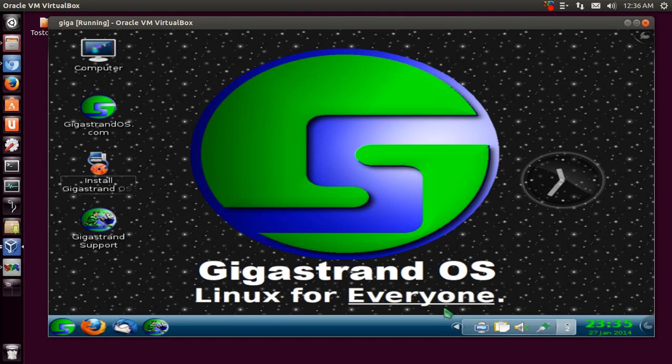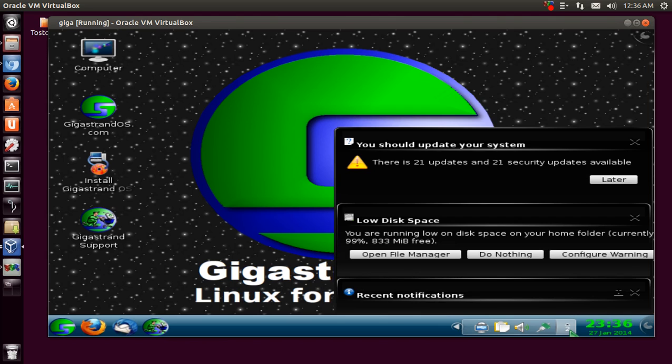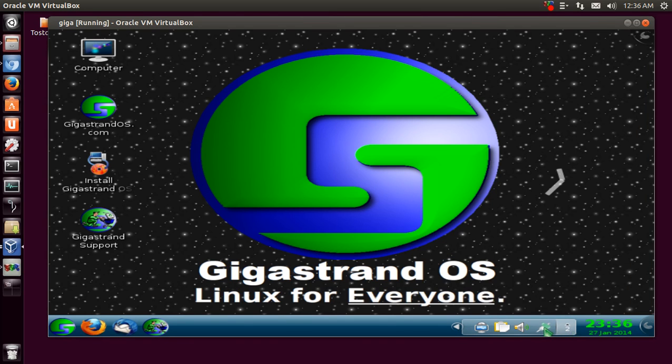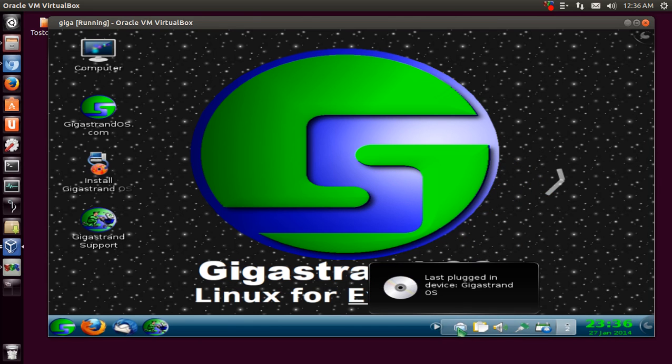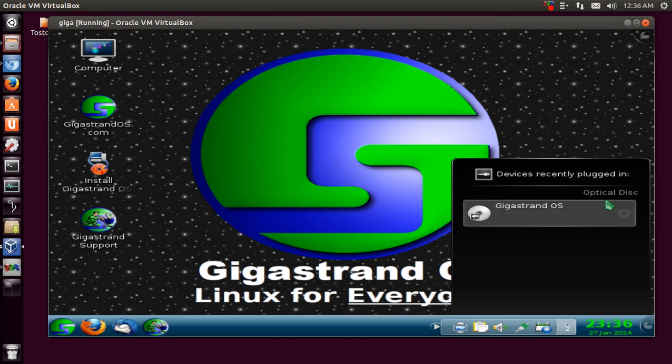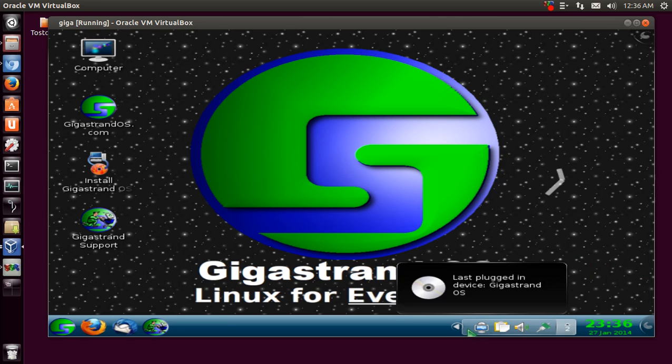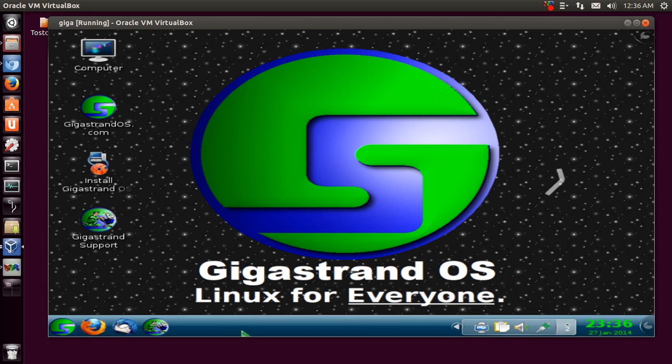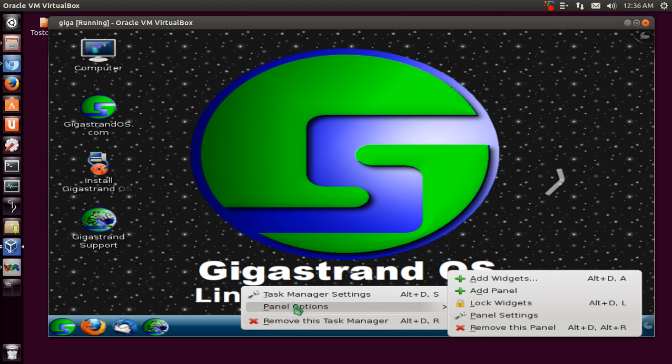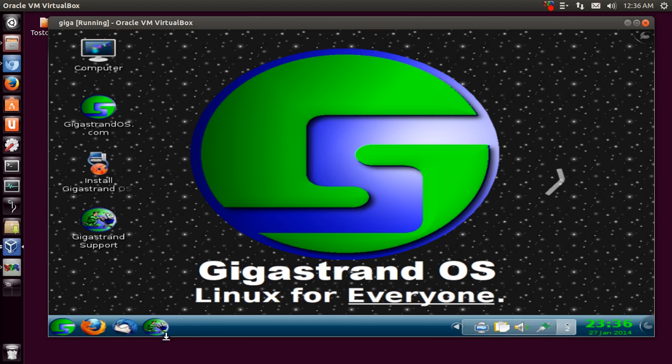Okay, we have the usual KDE panel here at the bottom: the widgets, the time, updates, internet, volume, clipper, devices plugged in, optical disk. All right, let's go ahead and get out of this. Of course, right-clicking here, you have panel options such as moving the panel from the bottom to the top and stuff like that.